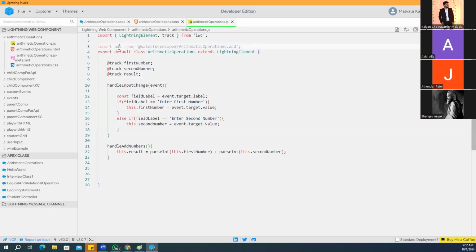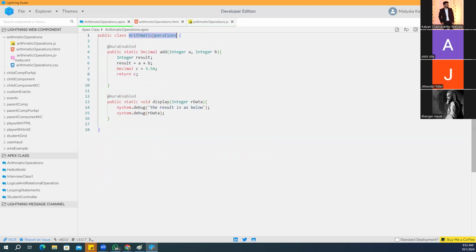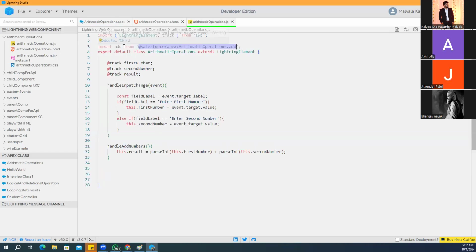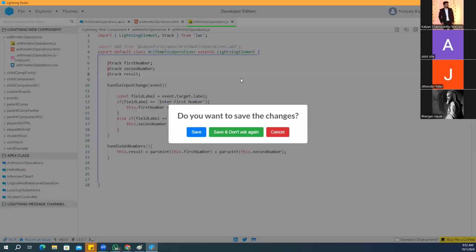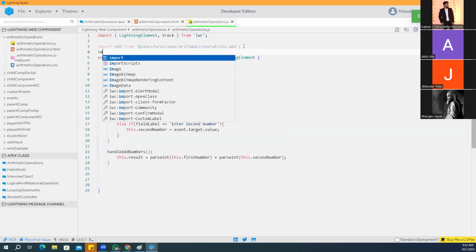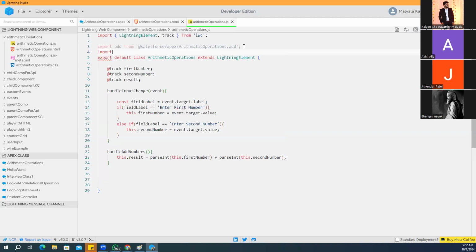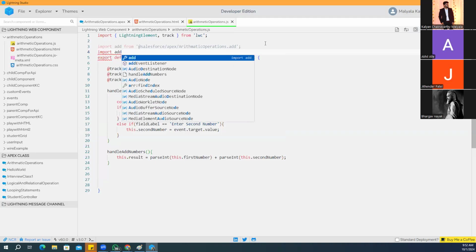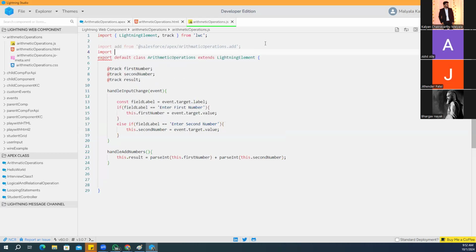Import the add method from this place, meaning the Apex class in Salesforce with the name ArithmeticOperations. There is a method called add. That method you import into the JavaScript so that JavaScript can also use that method. That is the meaning. From the back end I'm taking it to the front end. Let us work on add only first, then we'll go for the display.